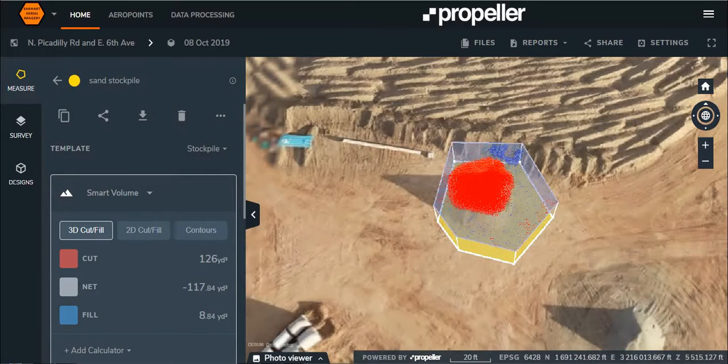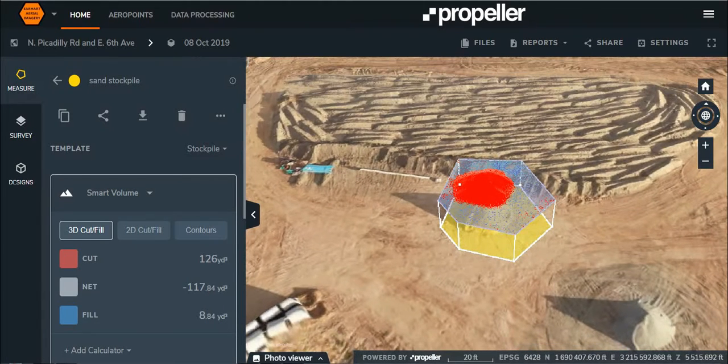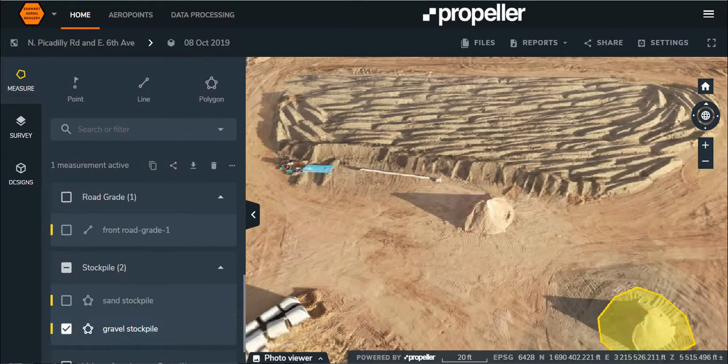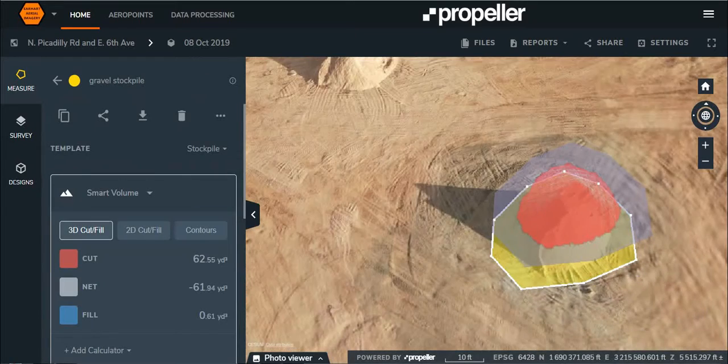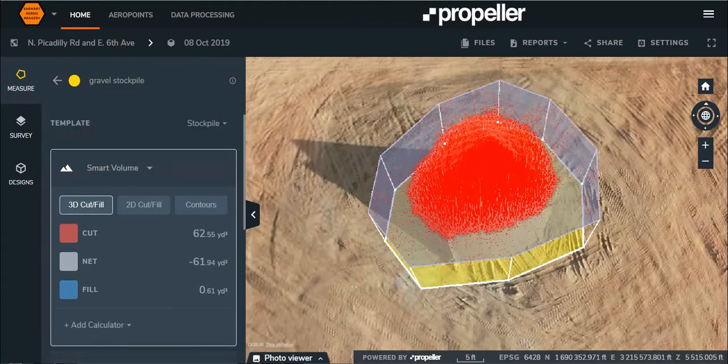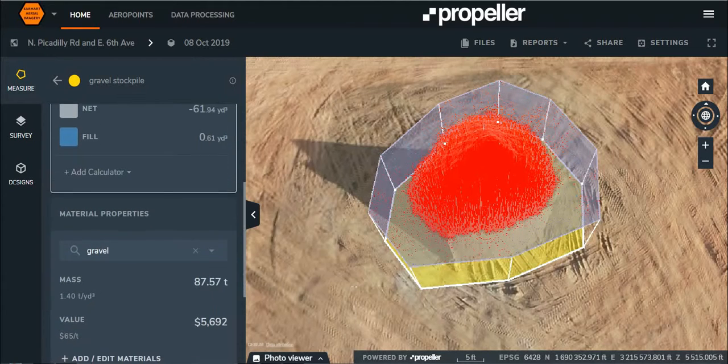Another useful polygon feature is the stockpile calculator. And for demonstration purposes, we have assigned a material value of sand with its corresponding mass and dollar value. Notice that the polygon I drew is much bigger than the stockpile, but the software is intelligent enough to capture just the stockpile itself. In this second example, we have assigned gravel values.